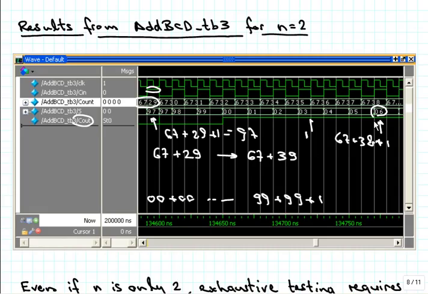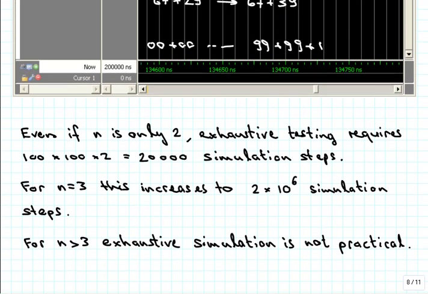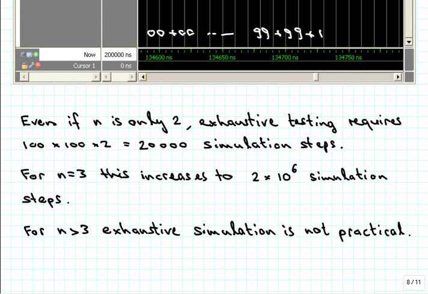So now there is a little catch here. Even if n is only 2, exhaustive testing requires 100 times 100 times 2, 20,000 simulation steps. Okay, that is actually going pretty fast in ModelSim. But if we increase this now for n equal to 3, then we have to run 2 million simulations, and that actually takes an appreciable amount of time.